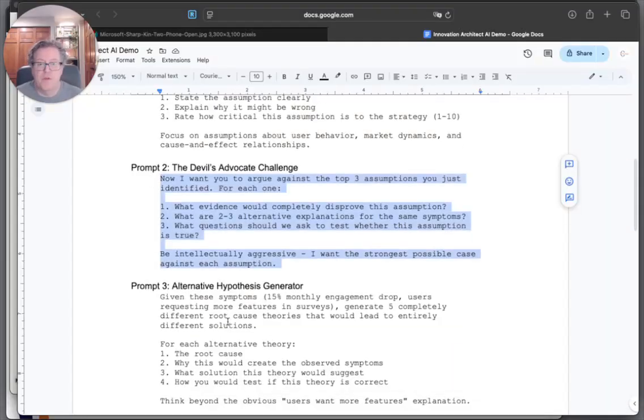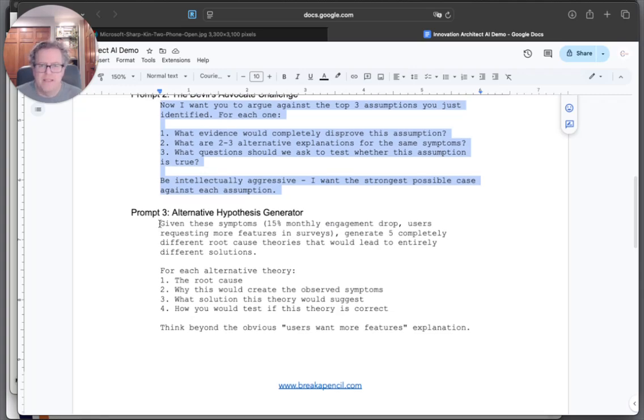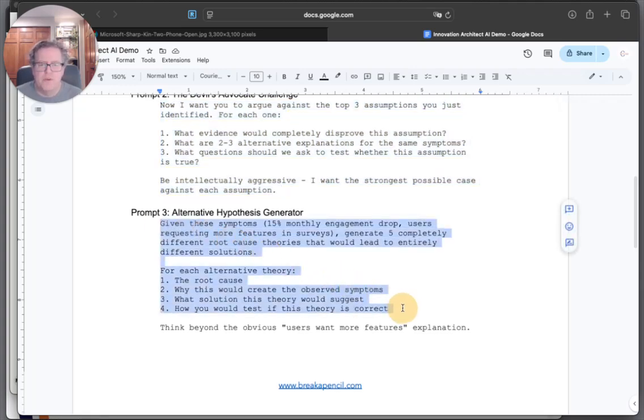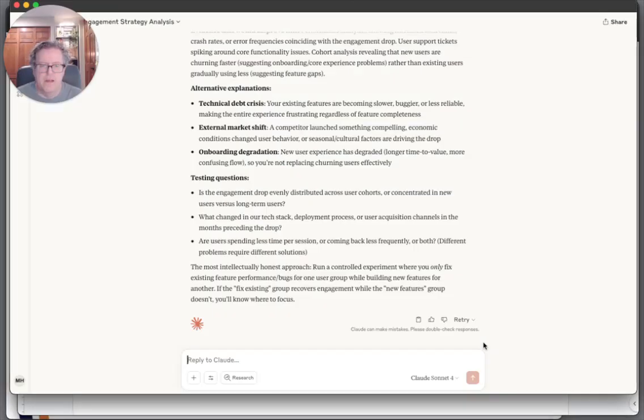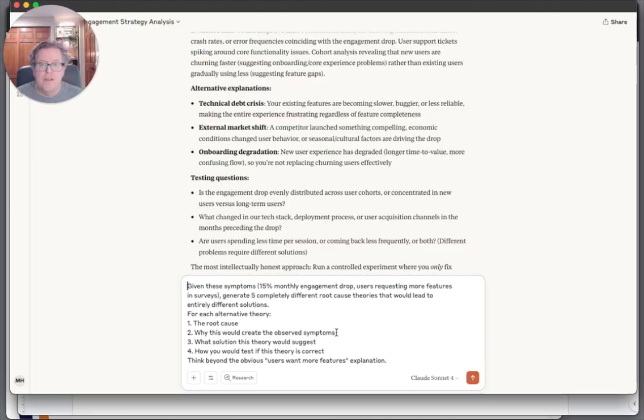Let's go to step 3, which is let's come up with some other ideas. So AI, okay, great. Come up with some other hypotheses to tell us what might be going on here. Given these symptoms, 15% monthly engagement drop, users requesting more features, generate 5 completely different root cause theories that would lead to entirely different solutions.